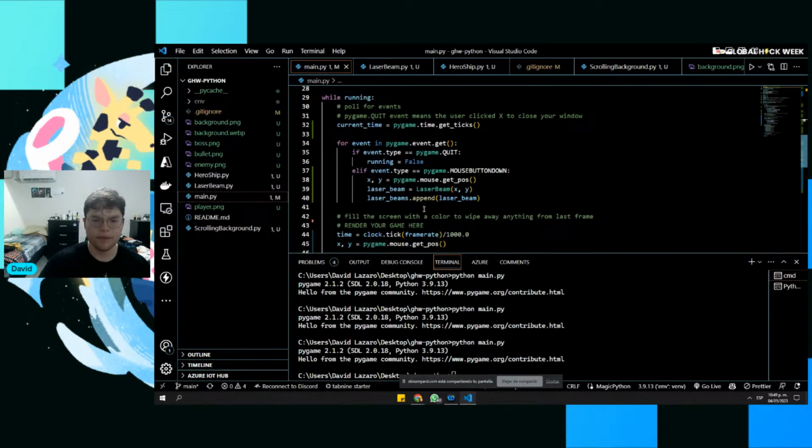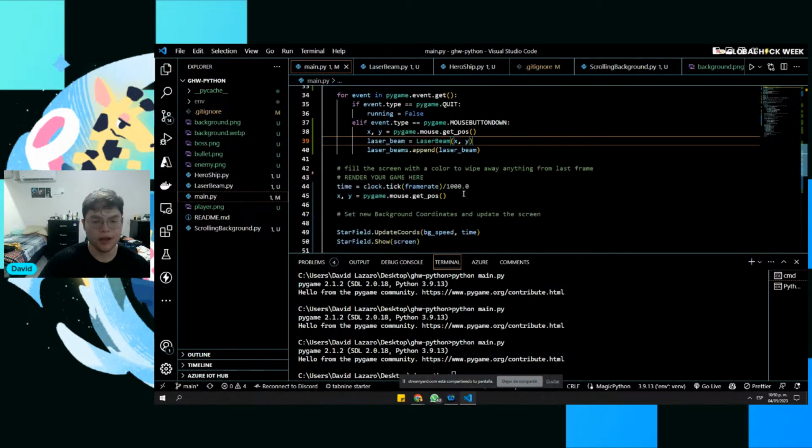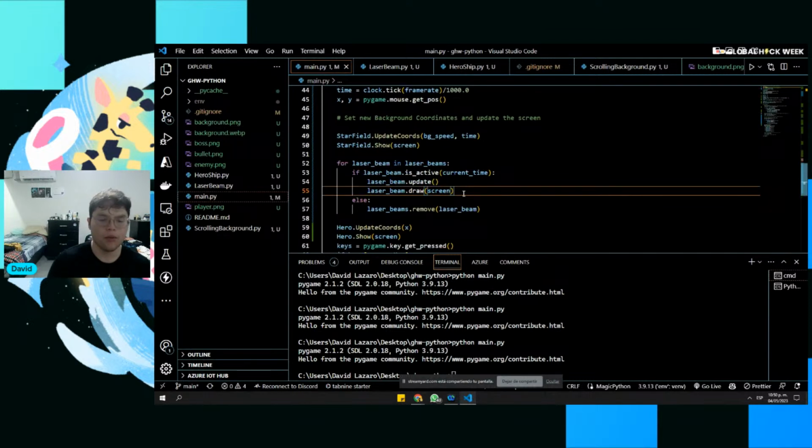And after that, we're going to check each one of our events. We're going to check our new event, which is called mouse button down. We're going to get the mouse position, initialize a new laser beam, and append that laser beam to the laser beams array. When the game is running, we're going to check each laser in laser beams. If our laser beam is active, we're going to update it and draw it. Basically, we're going to make it move. Else, we're going to remove it, and basically it's going to disappear from the screen.